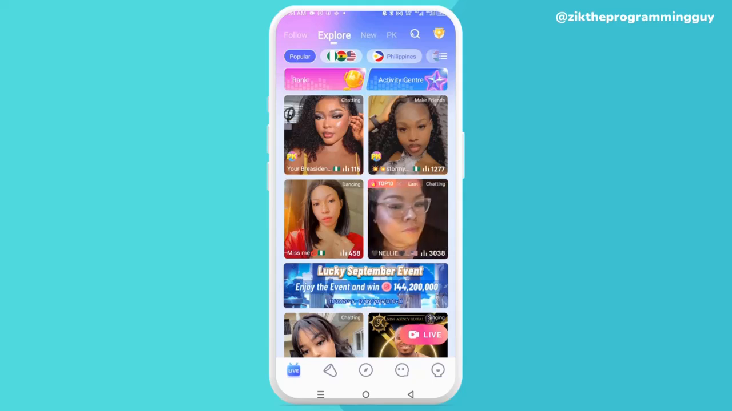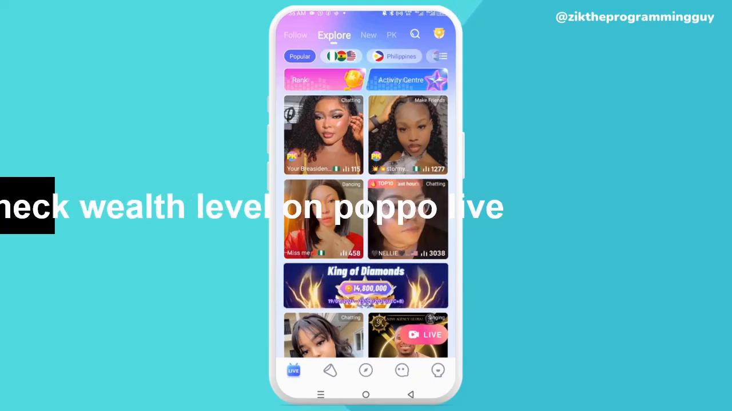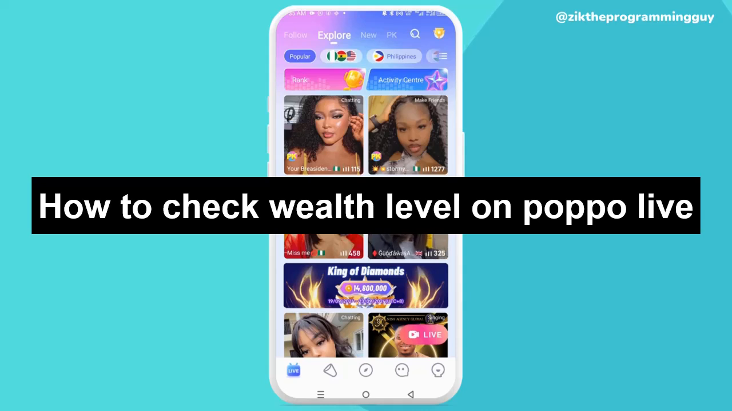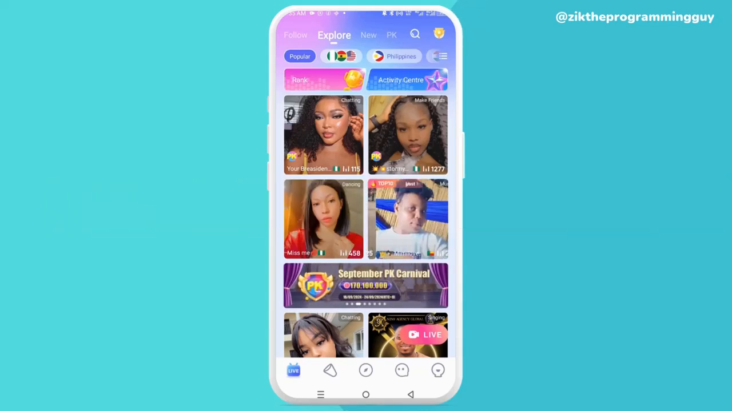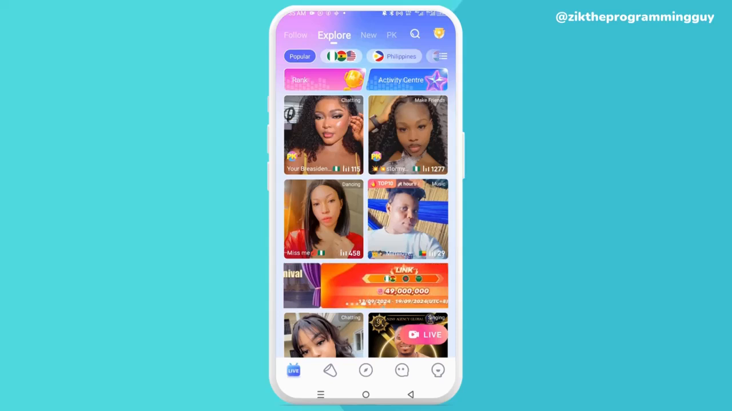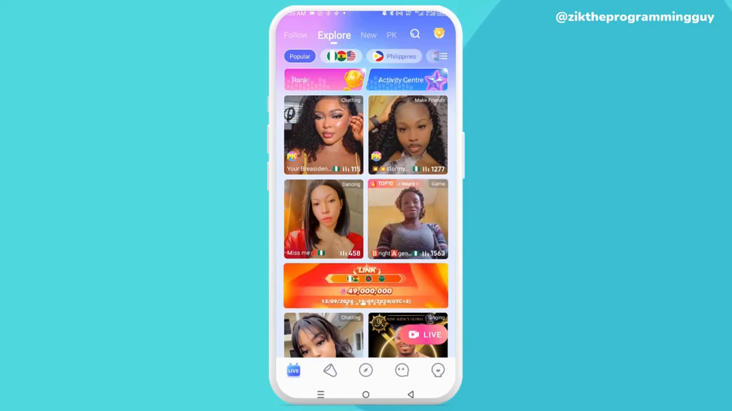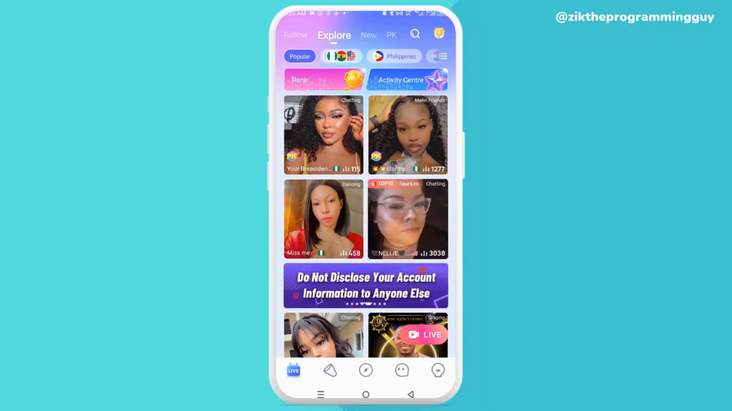In today's video guys, I want to show you how to check your wet level on Poppo Live. Right, so we all know that wet level is very important, and it's very important to increase your wet level on Poppo Live. So if you want to check if your wet level is increasing, or you just want to see where to find your wet level, this video is for you. So let's see how we can do it.